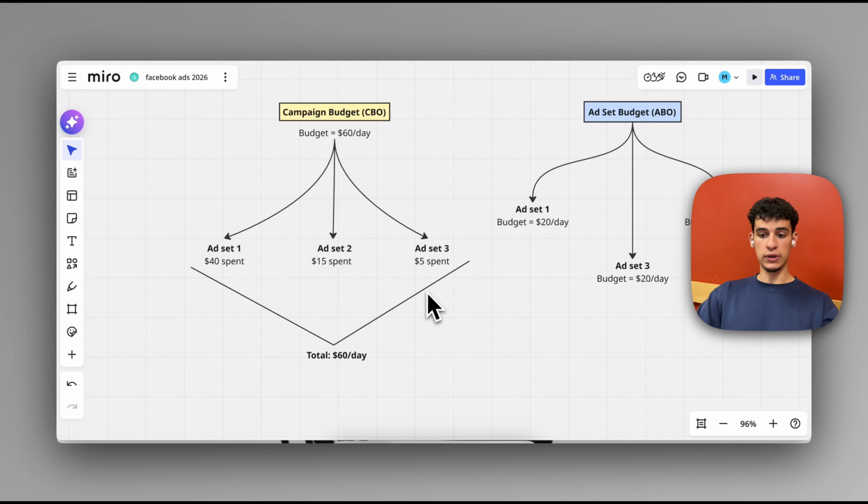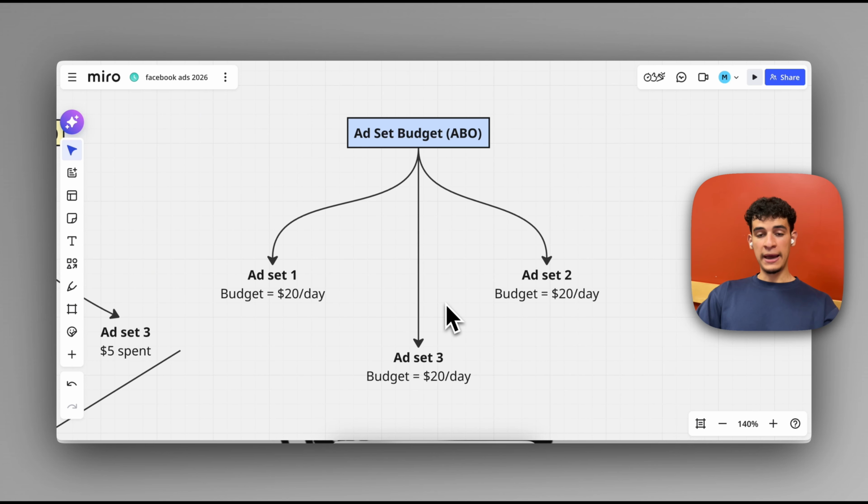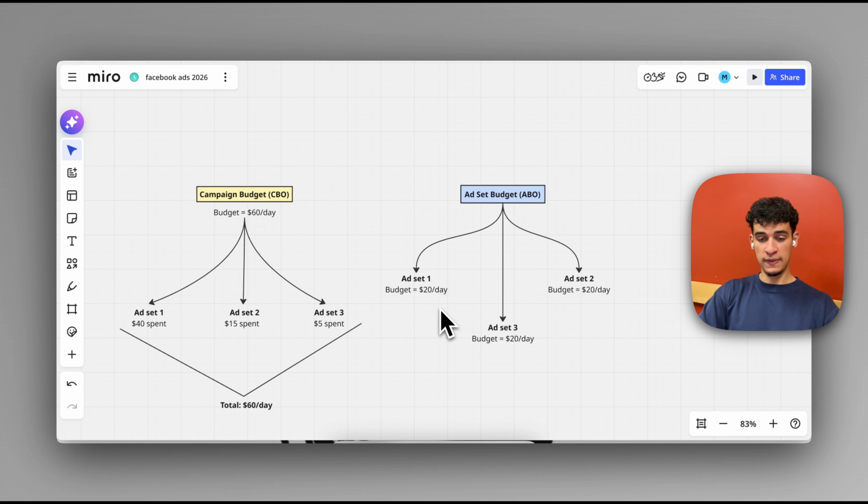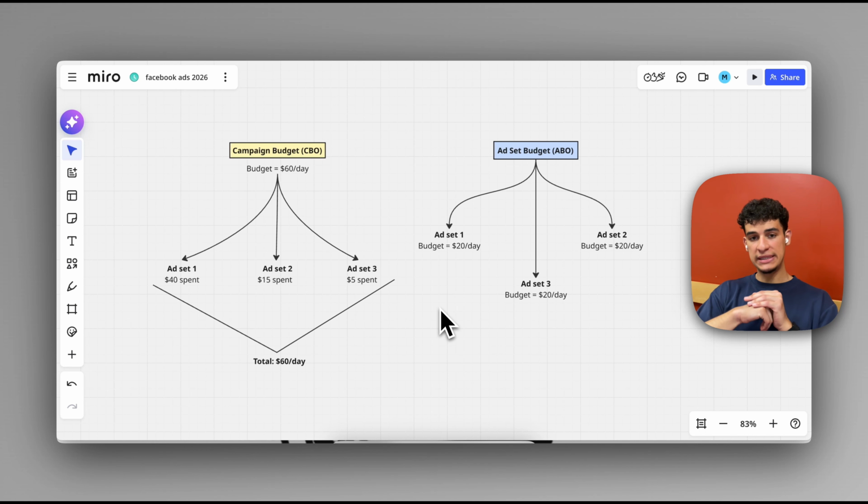Okay, so this is how a CBO works. With the ABO, you're going to tell them I have $300 today, and I'm going to give each one $100, no matter what your performance is. So this is the main difference with ABO and CBO. Now, I would recommend going with CBO.